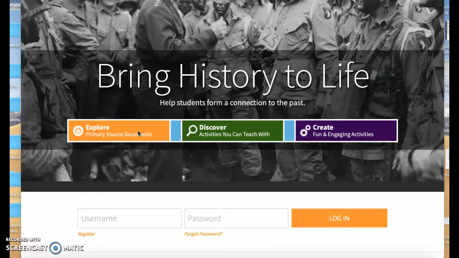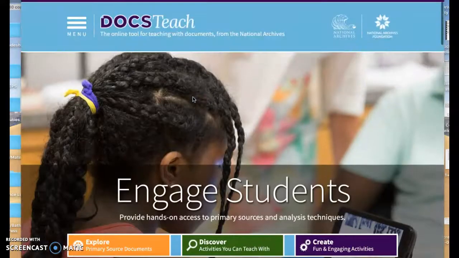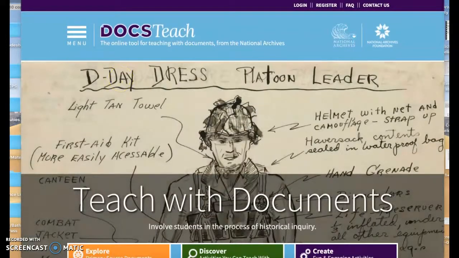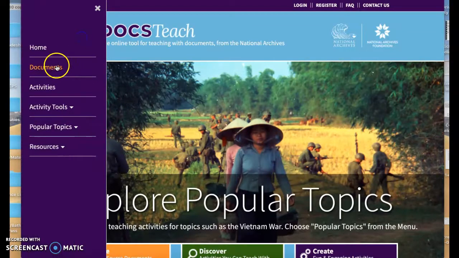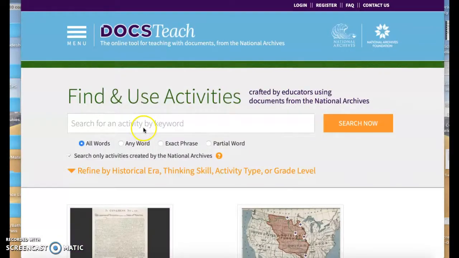This is a great source for primary documents, which is something social studies teachers are always looking for, and it's called docsteach.org. I use this for several activities throughout the year, and I'm going to try to see how much more I can use it this year. If we go to the menu, you can look at different documents, but my favorite thing is to use the activities section of this website.